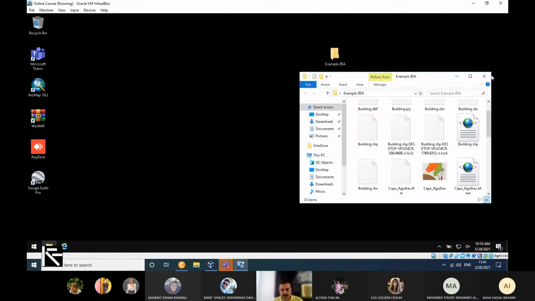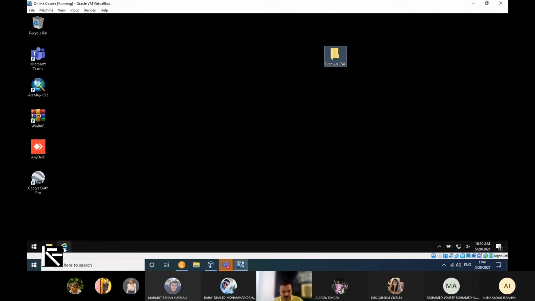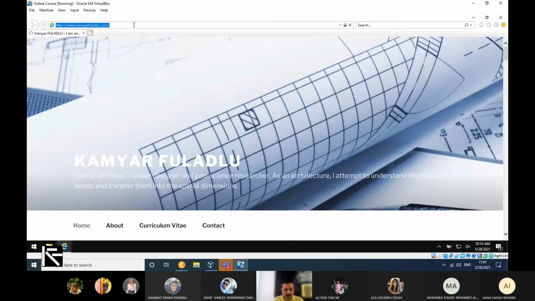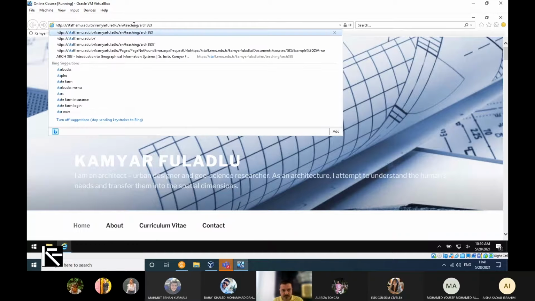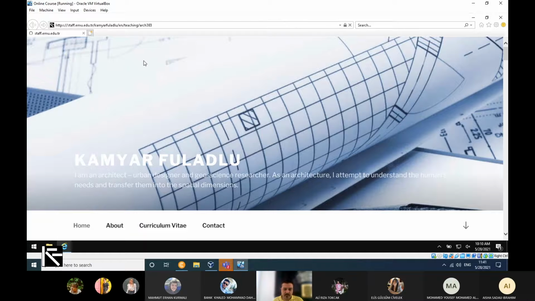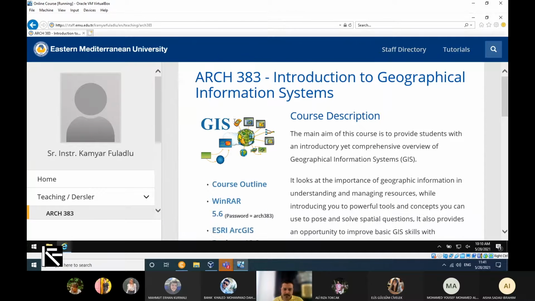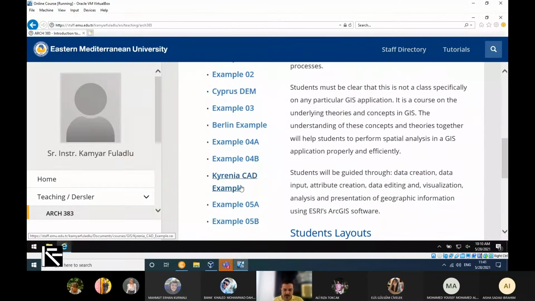We have one more interesting example for you for working with our AutoCAD file or DWG file. Let's just go to the start. Here we are. There is an example for Kyrenia. This Kyrenia is an AutoCAD example, or DWG file.